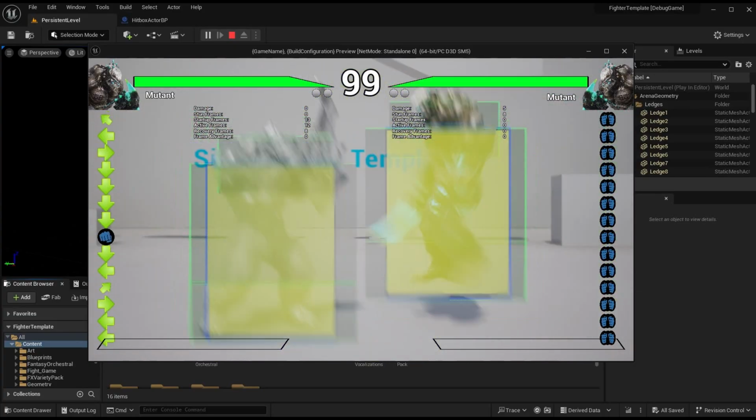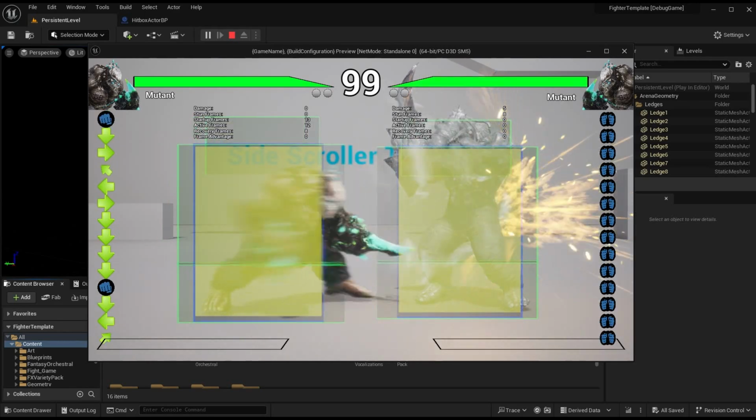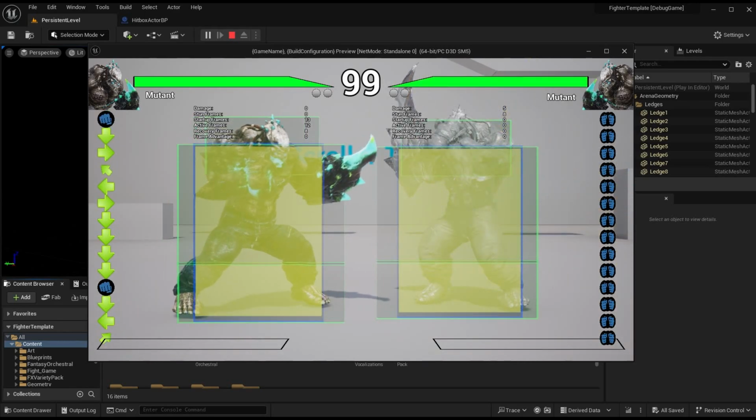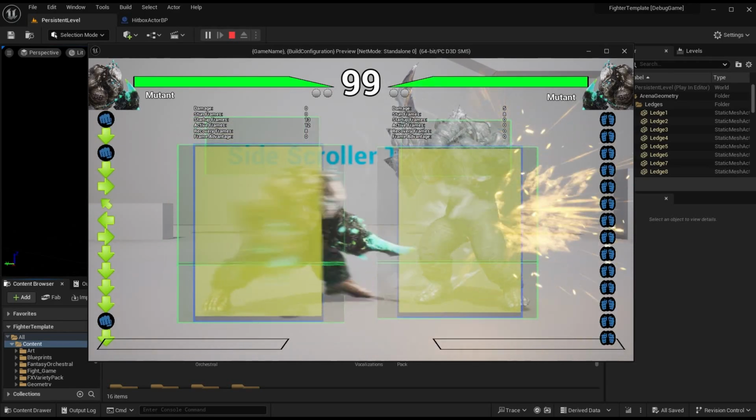So today's episode is going to be cleaning up more of our hitbox behavior, converting it from blueprints to code, making it more efficient, removing redundant nodes, and more.